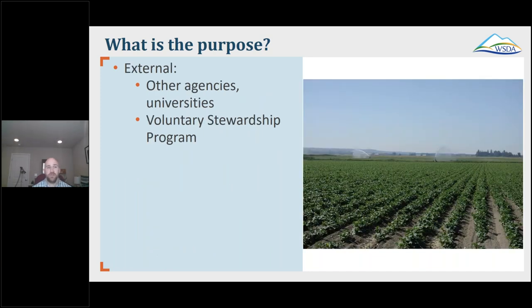So externally, other agencies already use our data. That includes some conservation districts and universities as well. WSU certainly uses our data, and we've had a wide variety of researchers ask for our data to use it in a multitude of studies. Also, I am familiar with different counties using our data for the voluntary stewardship program. We have some other experts in our group besides myself that work in the voluntary stewardship program that would have more information about how exactly the different counties are using our data for that program.